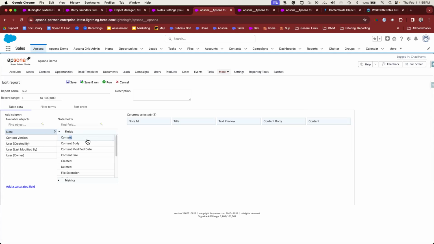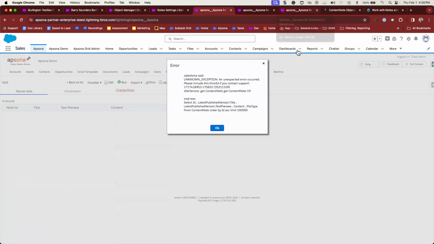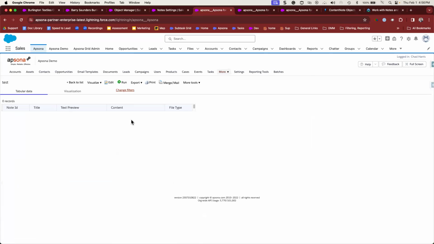Let me add a couple more fields here. Content, we had content body. I'm going to throw file type up there and just see what it looks like. Text preview, title. Okay, let's run this again, although I'm going to pull out content body because that was just that ID field. Save and run that. And we're getting an error. Okay, I'm not going to worry about that because it's not super crucial. Point is, you can't quite get to the parent object from a report on notes. So now we're going to talk about alternate ways to get that relationship between a note and a parent.